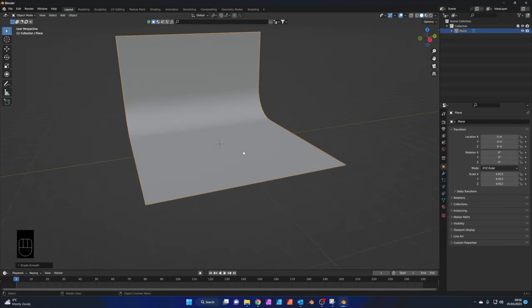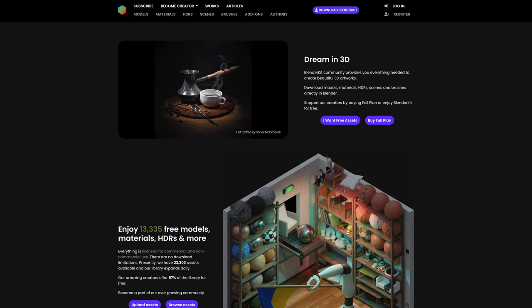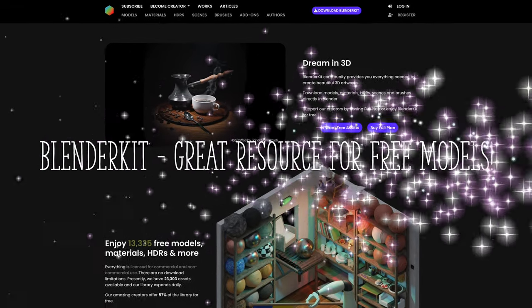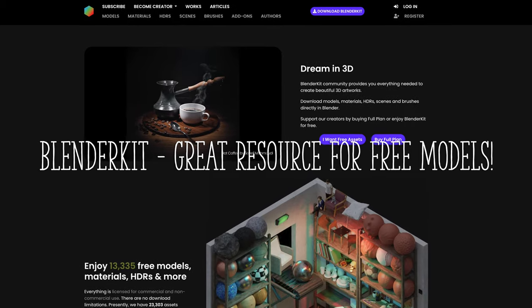If you right click on this, click Shade Smooth, we've got a lovely seamless background which we're going to use for the shot today. Okay, the next thing we're going to do is install Blender Kit if you don't have it already. There's a link in the description below.